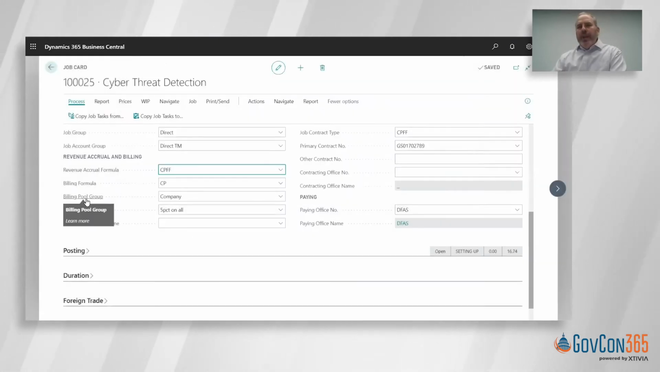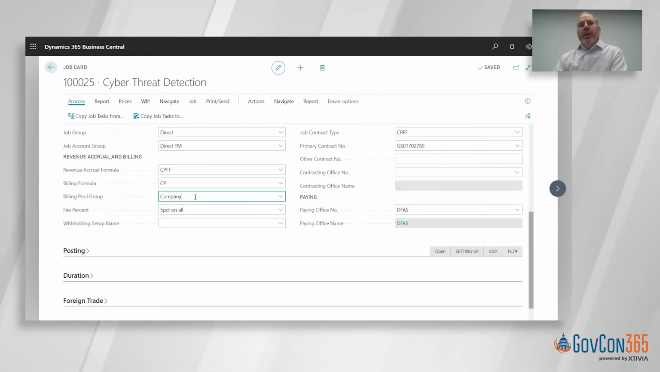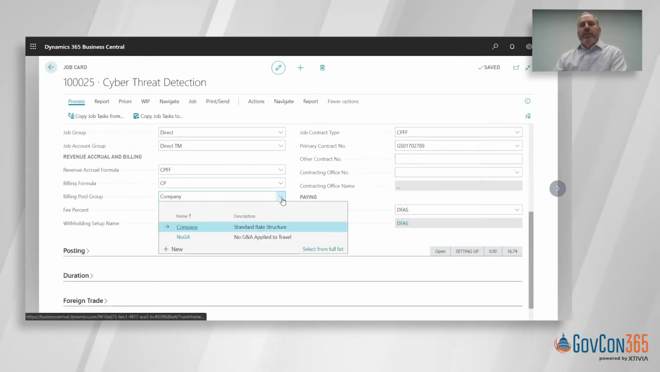As I scroll down, when I look at my billing pool group, this is related to, on a cost plus project, how do we recover indirects? So your indirect recovery method can either use your corporate structure. We've got another video that we're going to show how our indirect rate is set up. But once they're set up, you have a standard rate structure that is your corporate structure that can be used for recovery of your indirects.